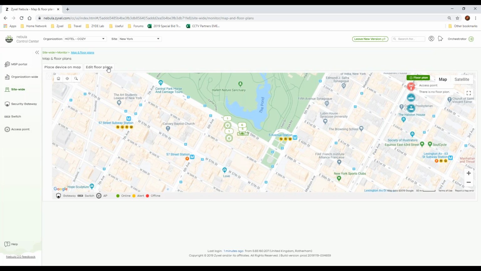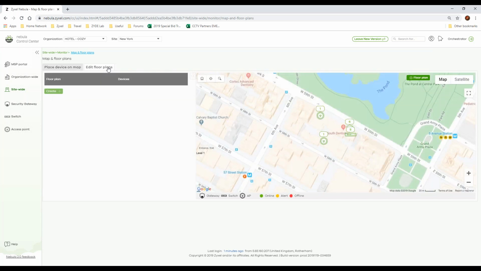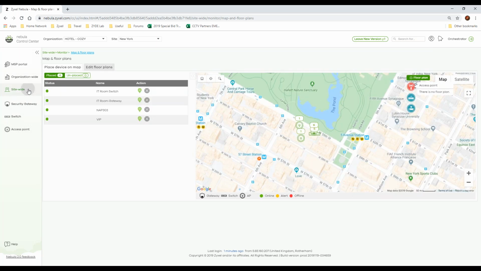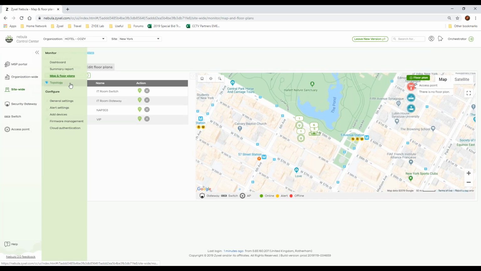A lot of my customers use this quite heavily because it comes in handy when you've got potential junior engineers and things like that on site. So you can edit the floor plan, and then you can create one and put it in. Again, if you need any assistance with this, just feel free to reach out to us.